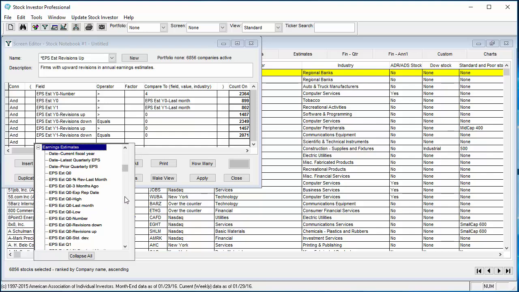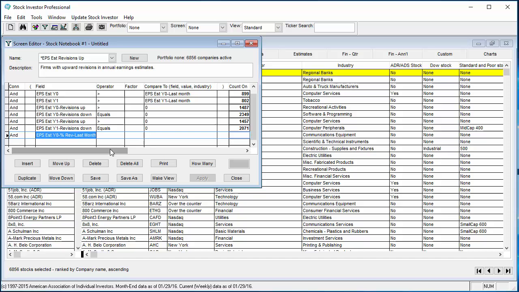This will then expand the data category to show all of the individual data fields within that category. Again, we scroll through the list of data fields until we come to EPS Est Y0 % Rev last month and double-click on it. Doing so will add the field to the new line of screening criteria.